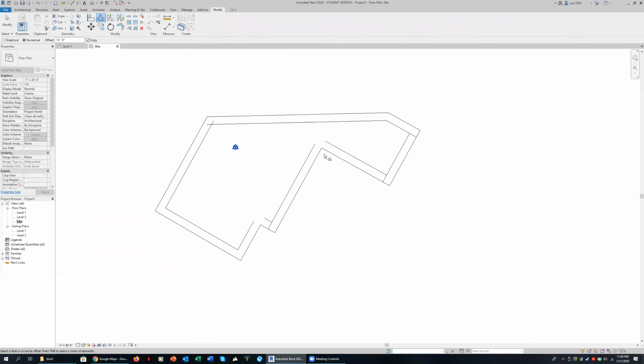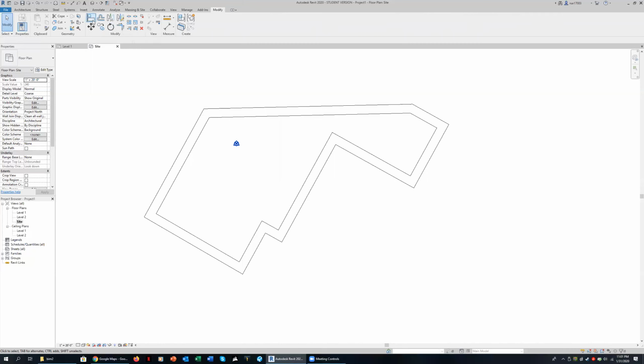Change those lines to a different color. Trim up these lines. And now we have our buildable area. The setbacks will change depending on the area you are building in. I just picked 12 as just a random number. But now we know how large of a building we can build.